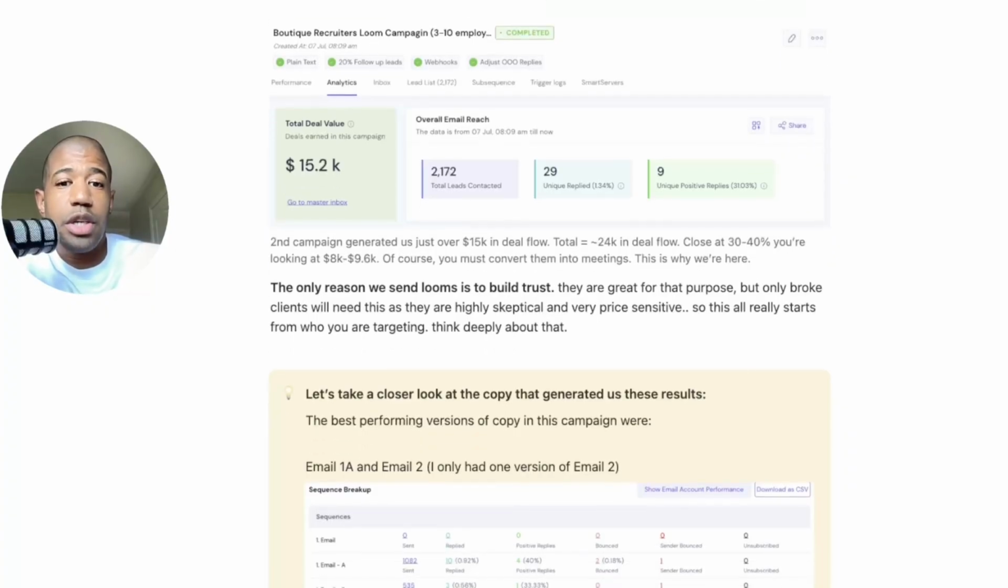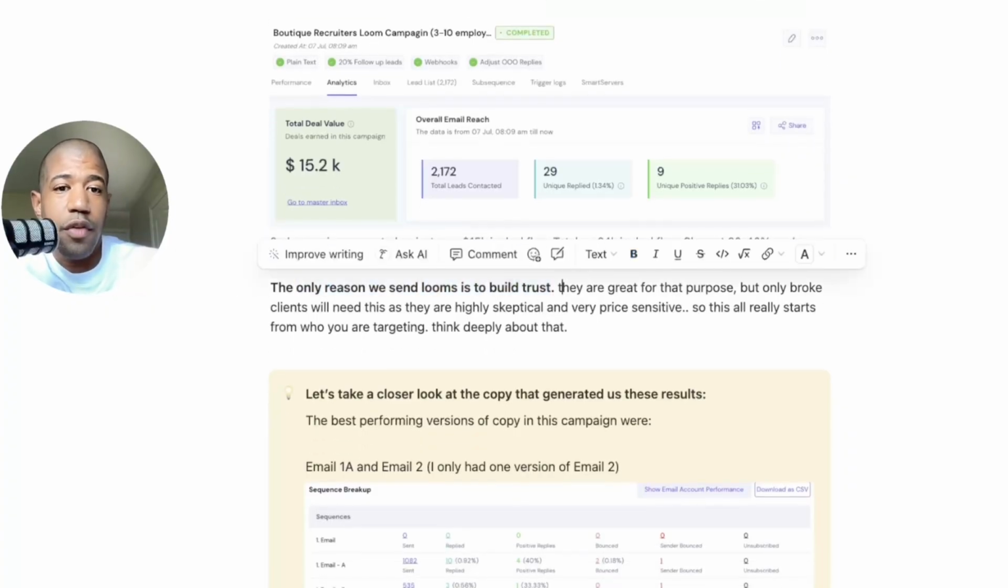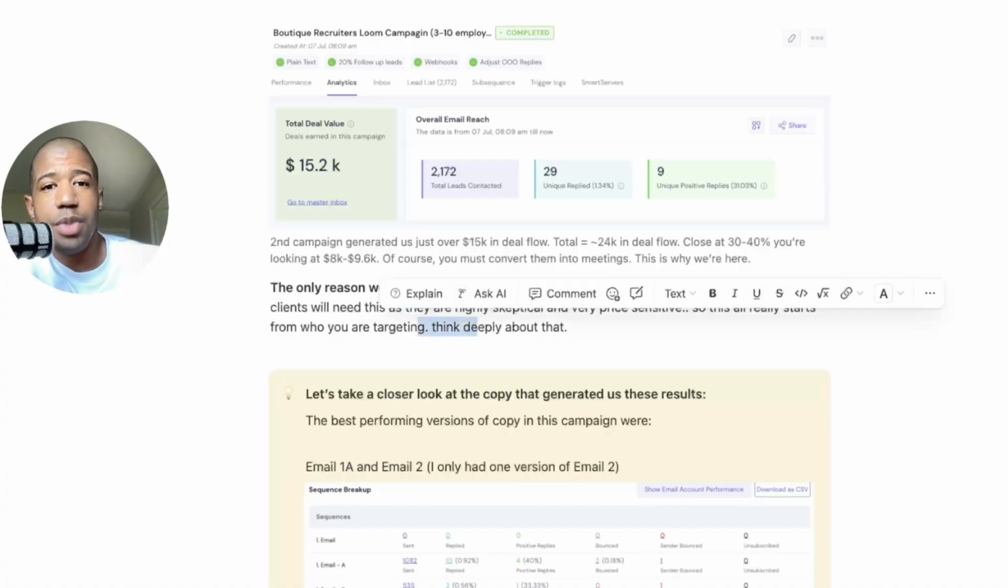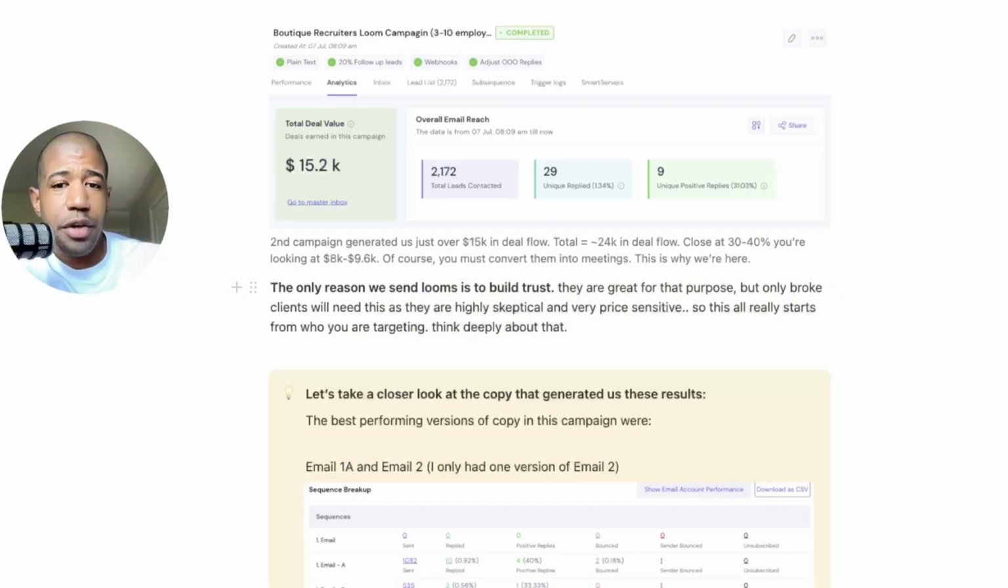So the only reason why we send Looms is to build trust. They are great for that purpose, but only broke clients will need this, as they're highly skeptical and very price sensitive. So this all really starts from who you are targeting, and that's why I priced it at $2,173, because in the B2B world, in the business world, for those of you who don't know, which is fine, I don't judge. Again, I was a beginner once too. It depends on what you're offering, depends on the service, but anything under like $5,000 is rather low. So think deeply about who you're targeting.